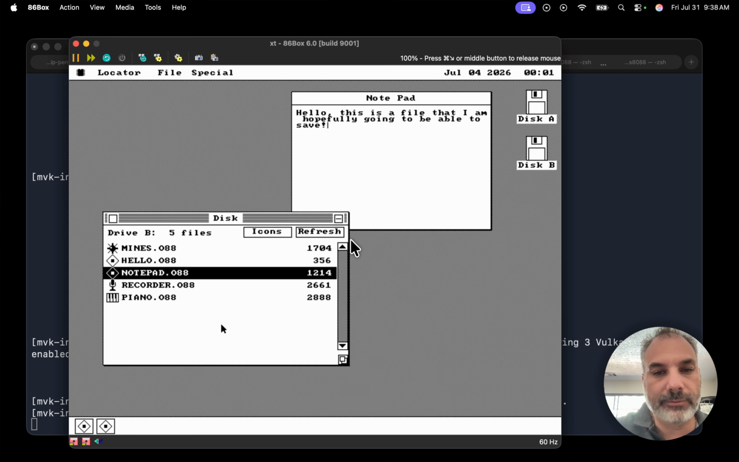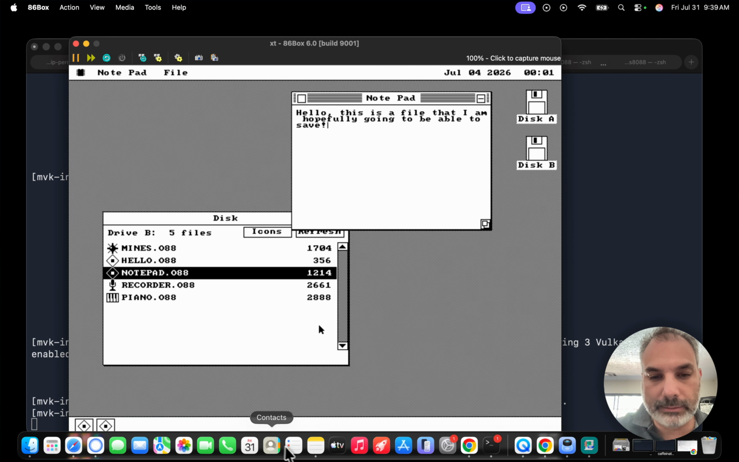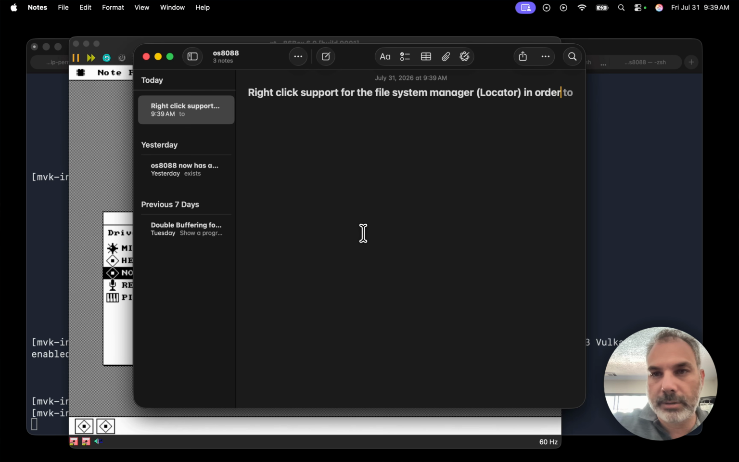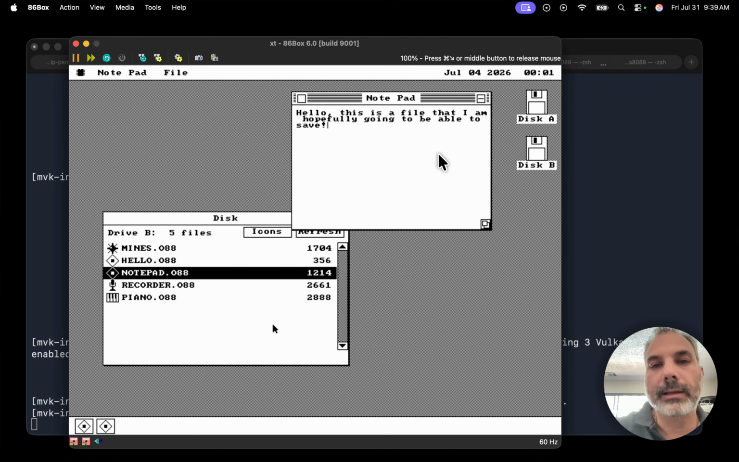It'd be nice if I could create folders. Maybe right-click support is something I should add. Let me just do that. Let me write that down. Right-click support. Support for the file system manager Locator in order to make folders. All right, so like a context menu. All right, so back to the video here.